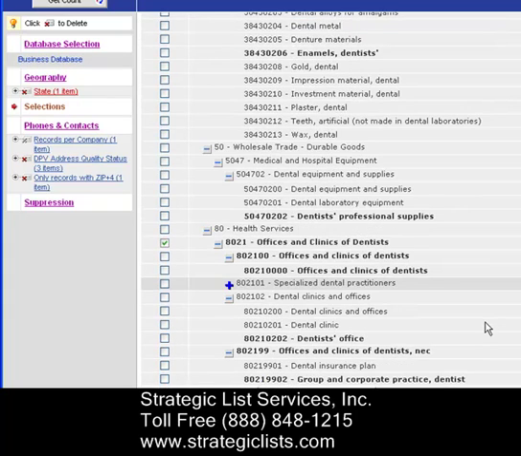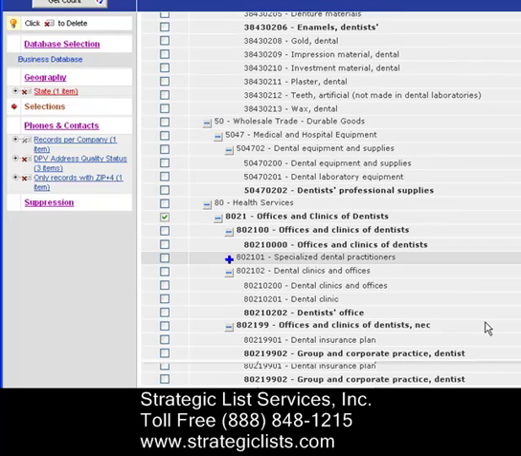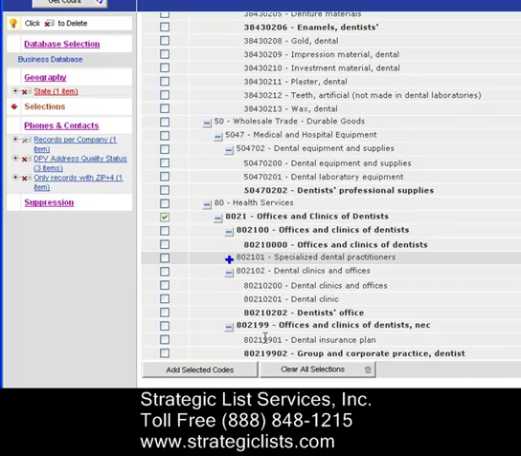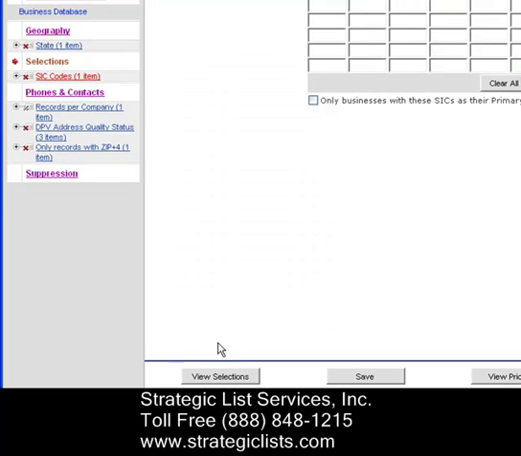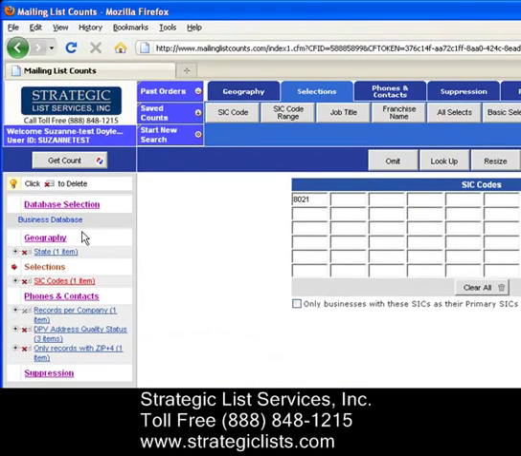Now, if perhaps you only wanted to find something like dental insurance plan, you might click down here. But if you have clicked on 8021, you will get everything that starts with 8021. So you're going to get all these other businesses. Now, the key thing to remember on this SIC code page is after you've clicked on what you want, you can click as many as you want, you hit add selected codes right here. Click on that, and then that'll make sure that it's in your count. On the left-hand side, you can always see what you've done. You've got the state in there. You've got one SIC code.